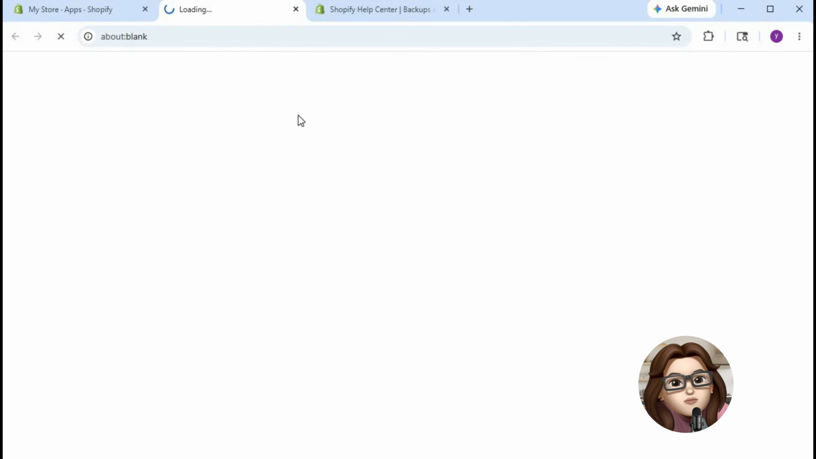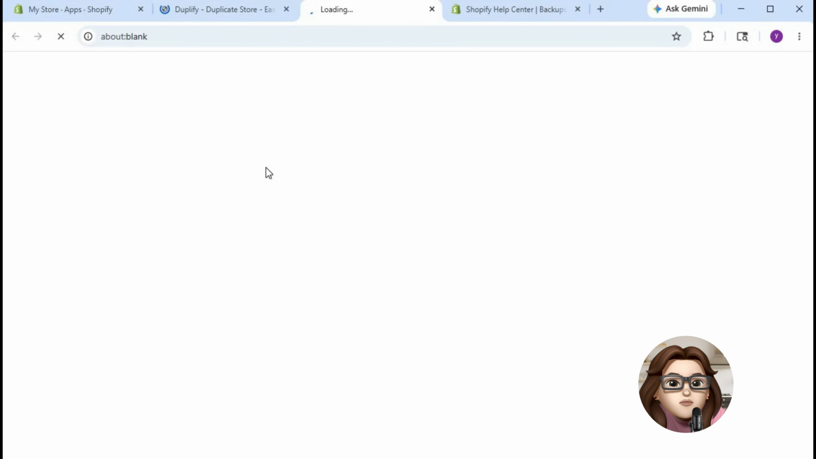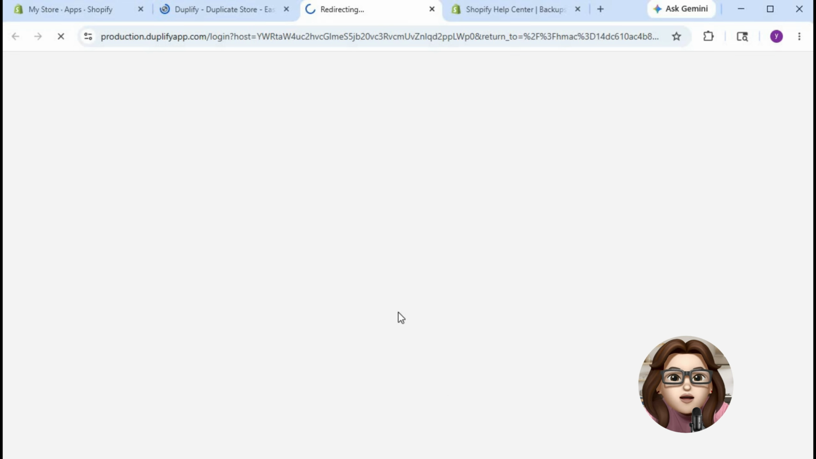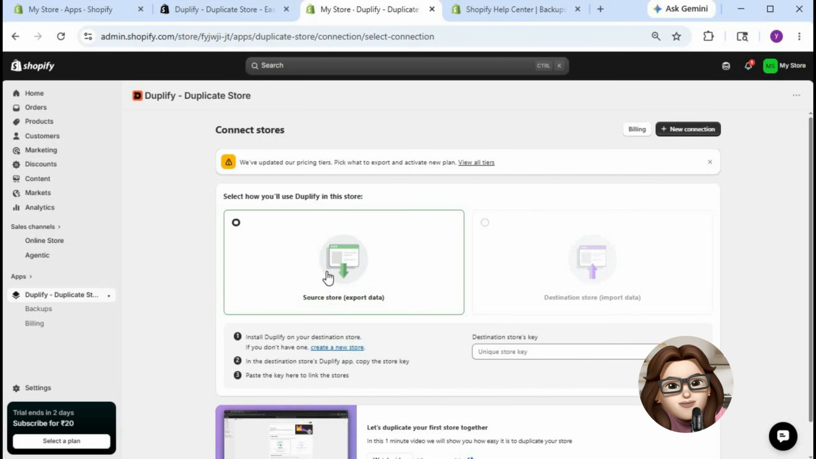Shopify may ask you to approve installation permissions. Continue through the prompts to complete the setup. After installation, return to your Shopify admin panel and open the Duplify app from your Apps section. Inside the app dashboard, click Start Export. This begins the process of copying your Shopify store data.